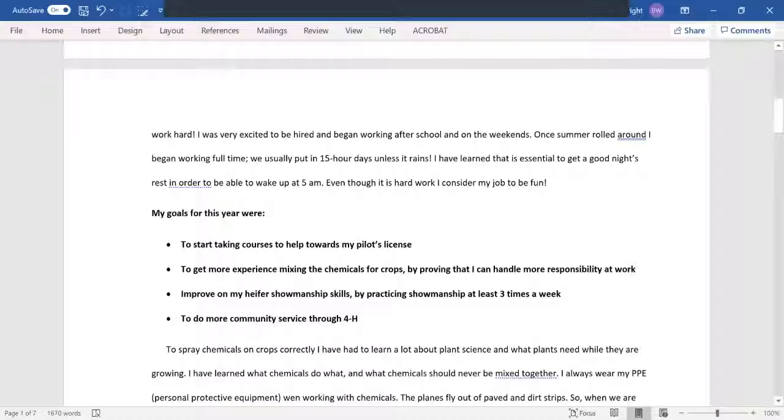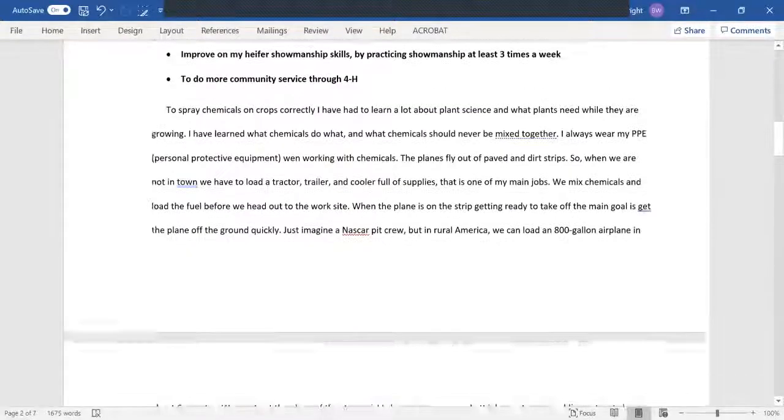I wish this would have read like my plant and soil science project goals for this year were, and then boom, give me 4 SMART plant and soil science goals.